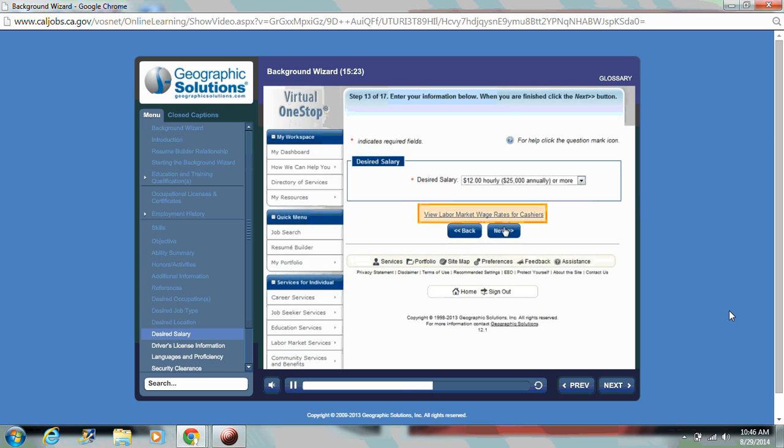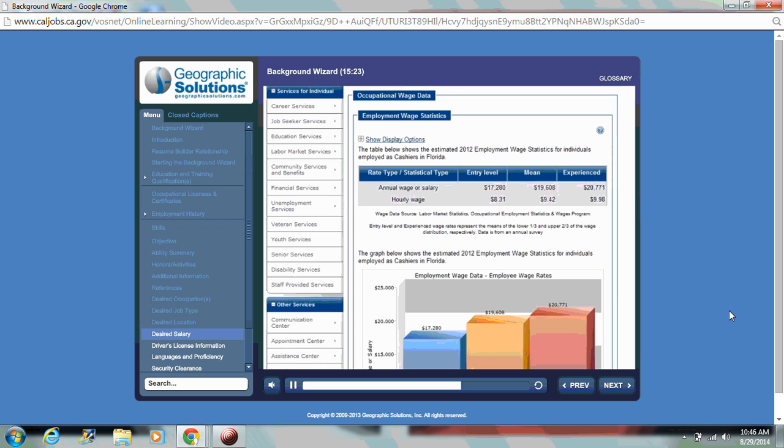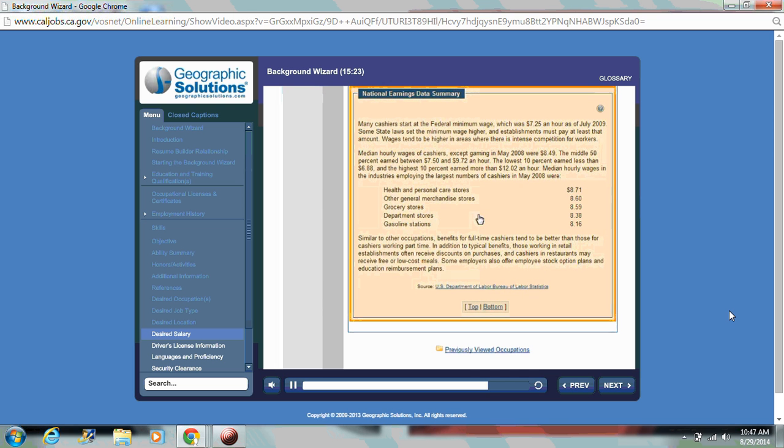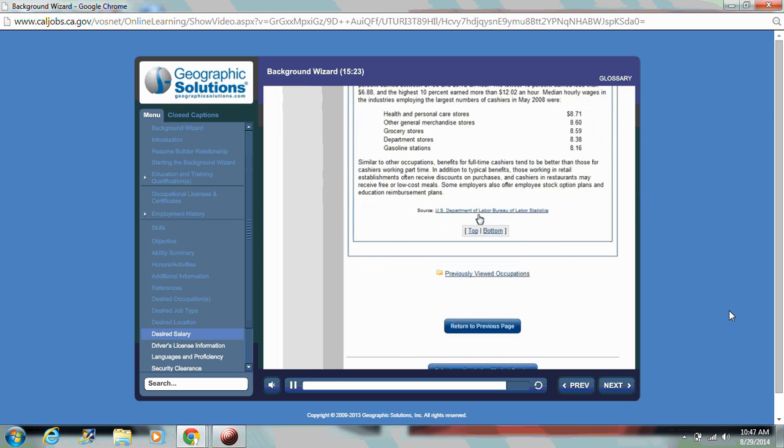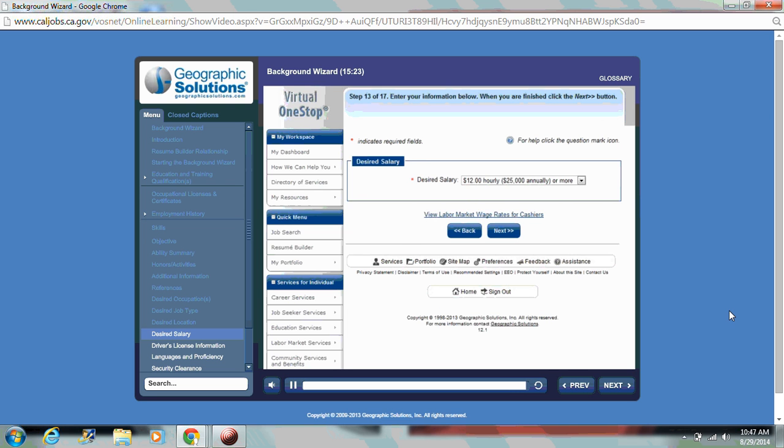To view standard wage information, click the View Local Labor Market Wage Rates link. The system will display various wage rates for your state if the data is available. You may also view national wage data. This will help you select a competitive salary. Click Return to Previous Page to return to the background wizard.